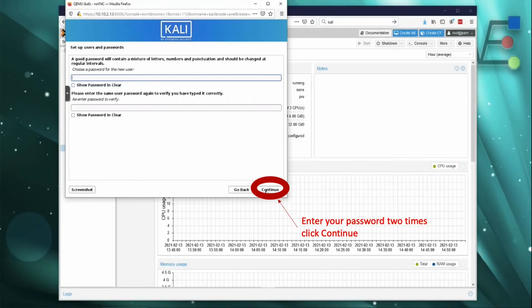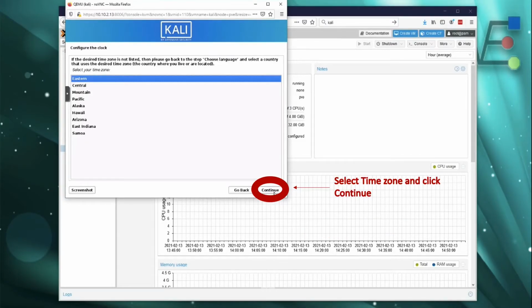Now it's time to enter your password twice. The second time is just to verify that you have entered what you want. Now you're going to select your time zone. In my case, we're in the Eastern time zone, so I'm just clicking continue to move on.